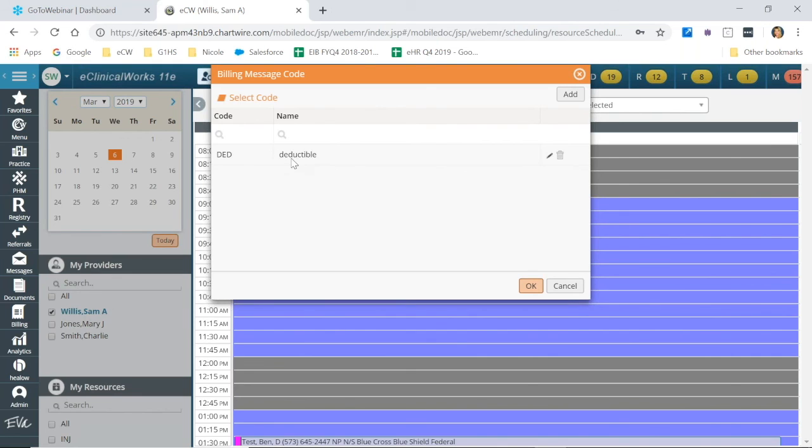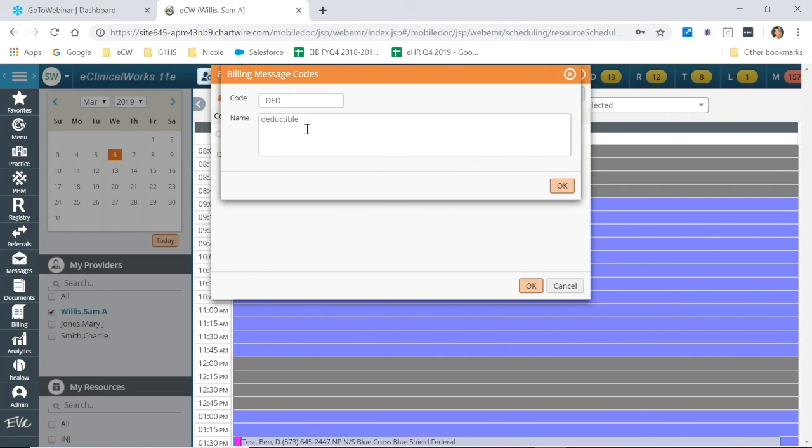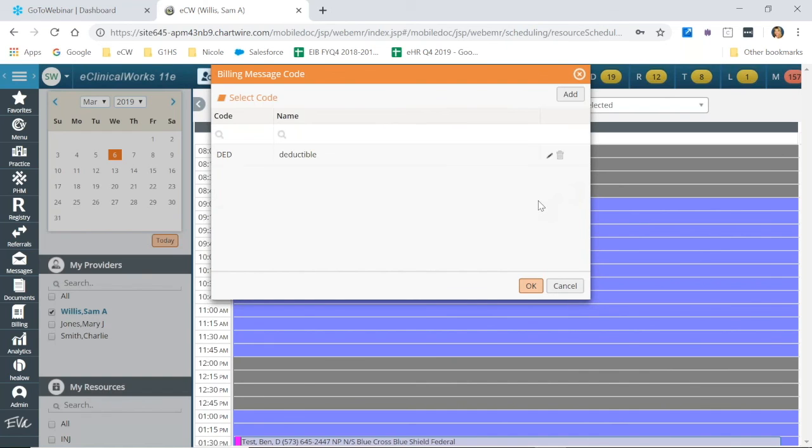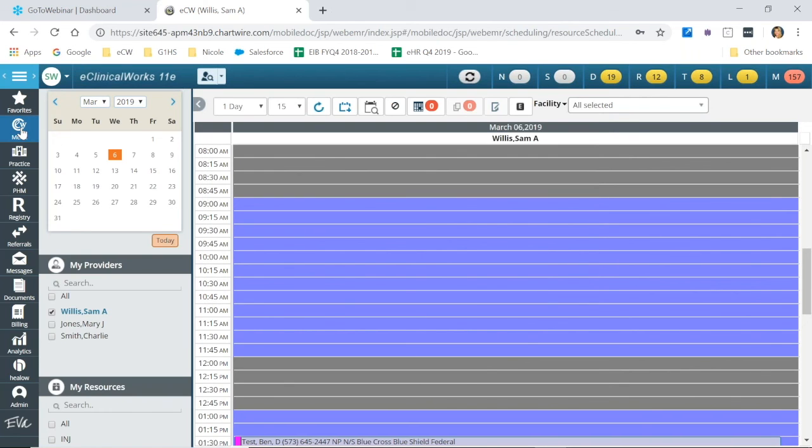So for example, deductible. So you would be able to come in here and add your own billing message codes. You can make this more detailed. Hopefully what this does is give the patient enough information of why they are getting a patient statement for that particular claim so that they don't have to call and ask questions. Really nice feature there.